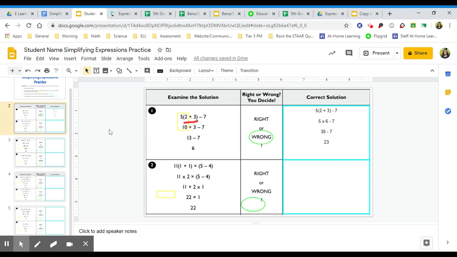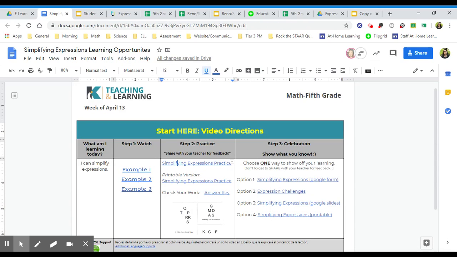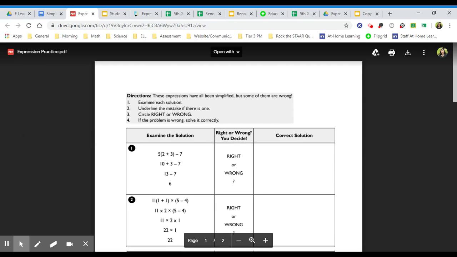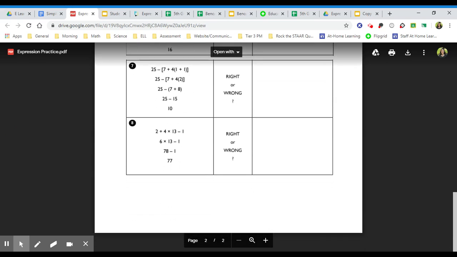Okay, and that's it. And any problems you come across, if the solution is totally right and you drag this to right, you don't have to do the correct solution over here. All right. And let's go back over here so you'll work through those. There's also a printable version. It's the same activity, but if you would prefer, if you have access to a printer at home and your parents want to print it for you, and you can do it that way, that's totally fine.